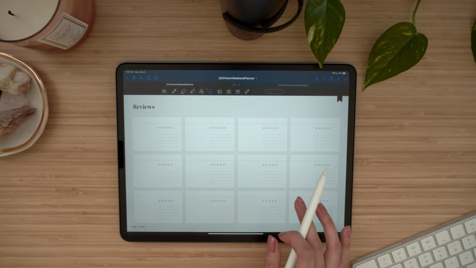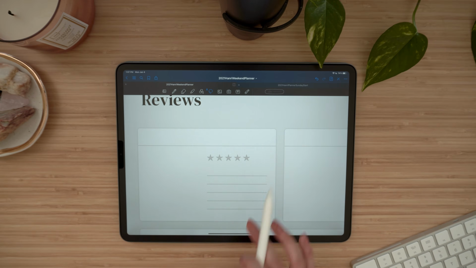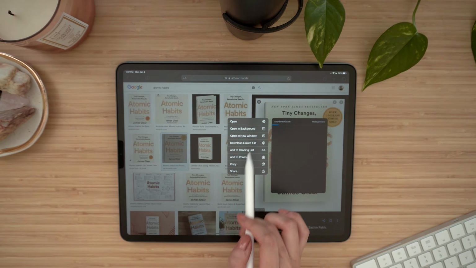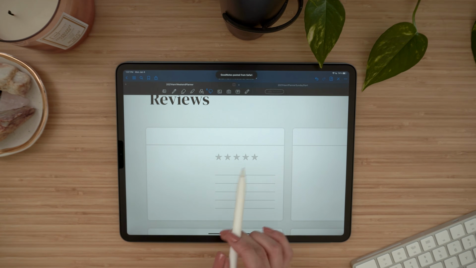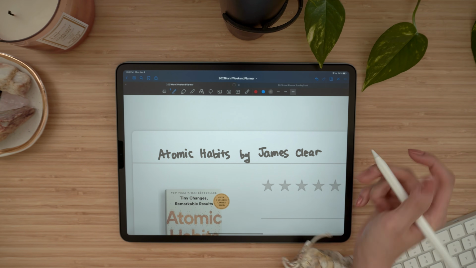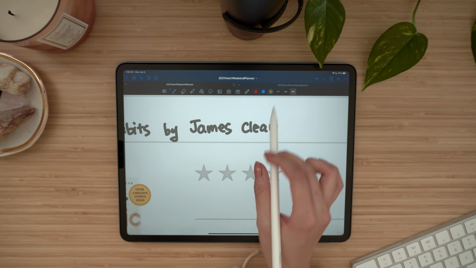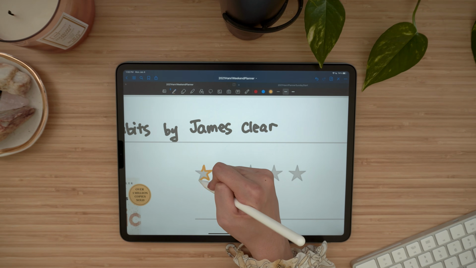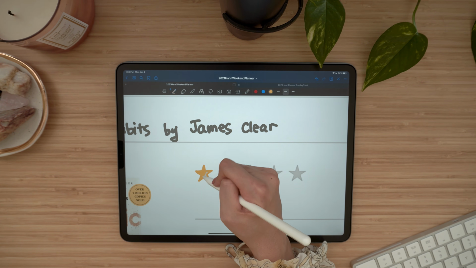The reviews pretty much follows the same format as the wish list. Here you can put any book reviews or movie reviews and give it your personal rating and write out some thoughts. For the stars, you can fill it in with yellow with a pen. It actually doesn't look that bad from far away.